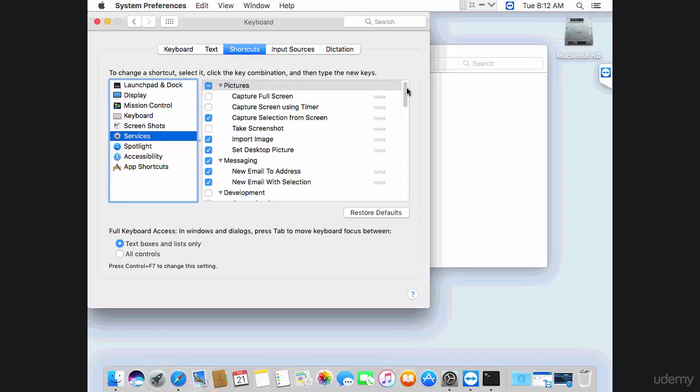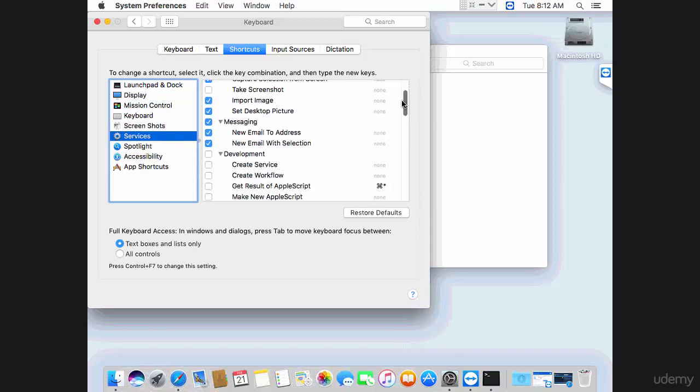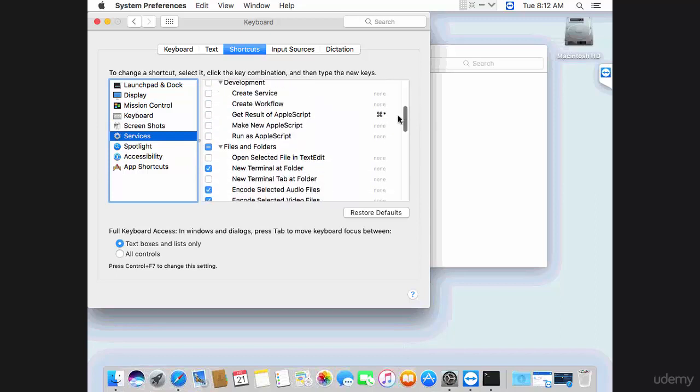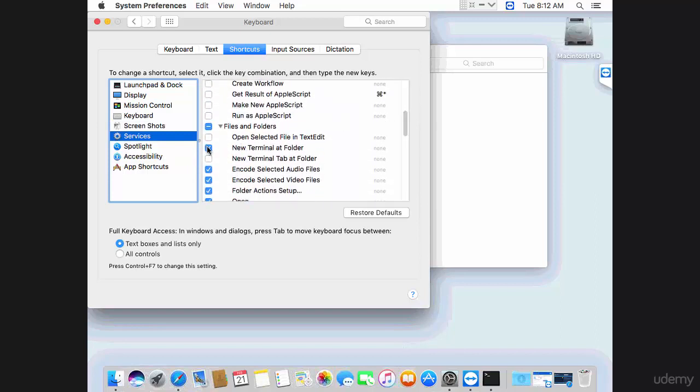Scroll down. You probably have this option unchecked, so you want to make sure you have checked the New Terminal at Folder option, just like I have it here. So make sure that is checked.